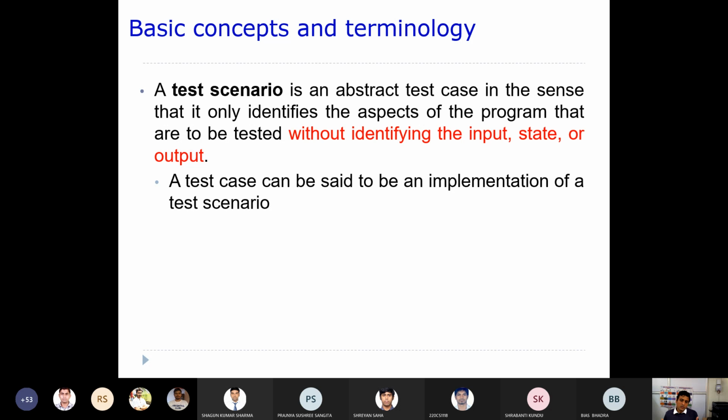Okay, without identifying what the input, state and output are, right? So when you have a test case, you define what the input, state and output are, right? What the expected output is, right? But when you say test scenario, it only says that we are going to test a particular aspect without identifying, as of now, what the input, the state or the expected output is. That is what we call a scenario.